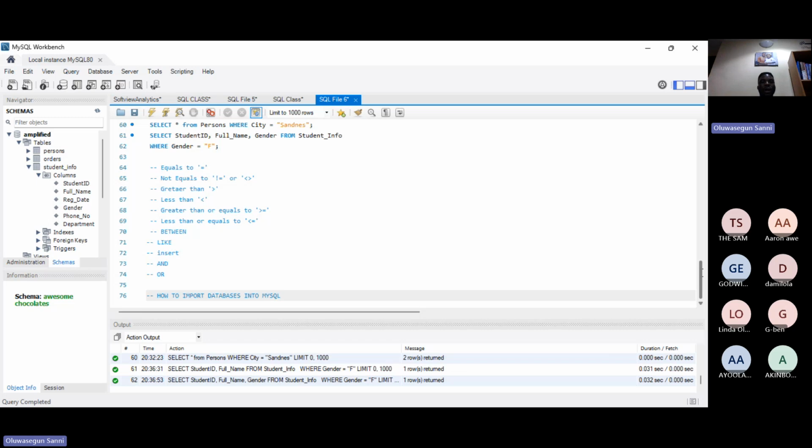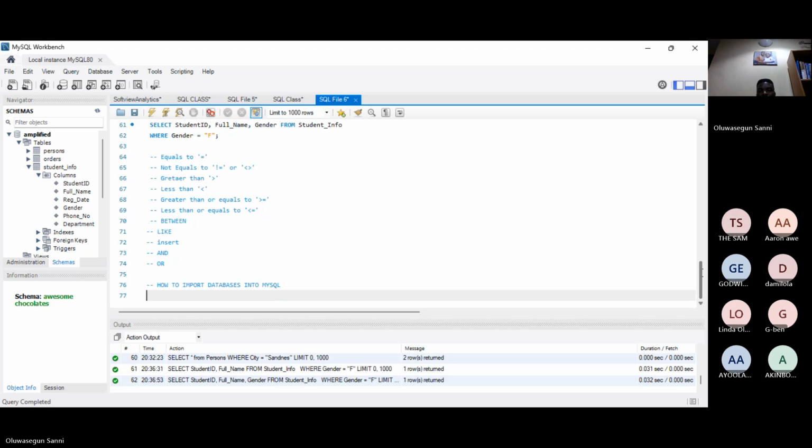Please let me know if you have downloaded that file and you have saved it somewhere on your system. Just give me a signal, maybe an emoji, on our Microsoft Teams platform.